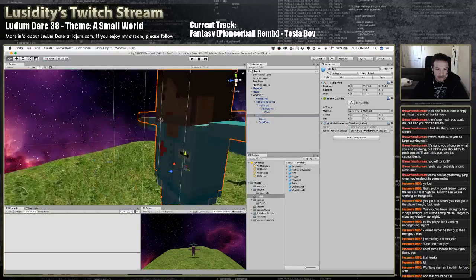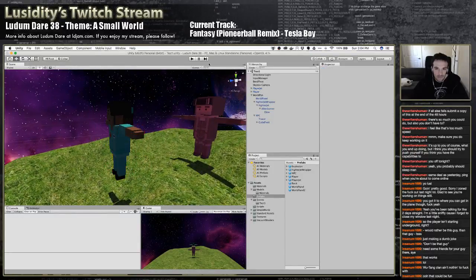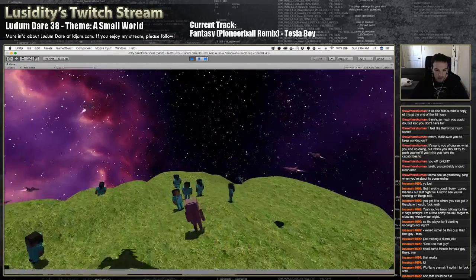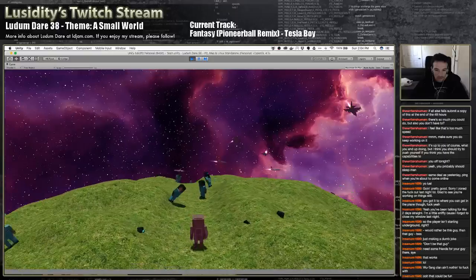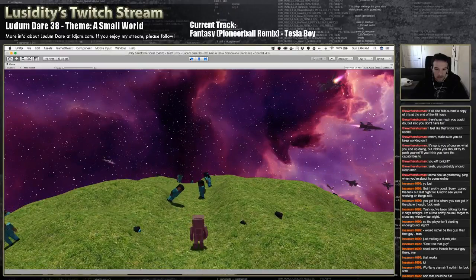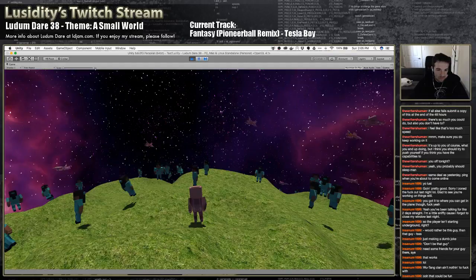Looks like she has like a ton of polys. There we go. Look at all these people. I feel like I'm in Minecraft. Some of them are underground, and that's no bueno. Let's just put them a little bit above the ground. Need them to fall. There we go.